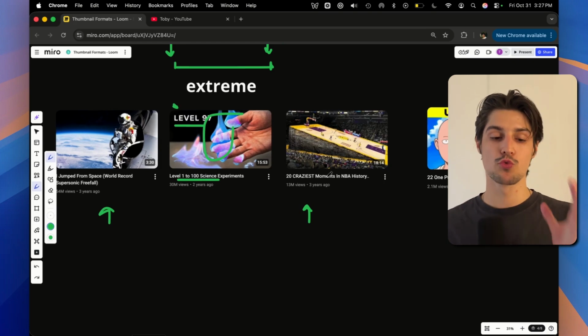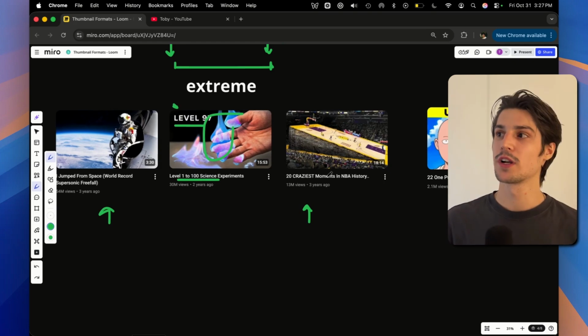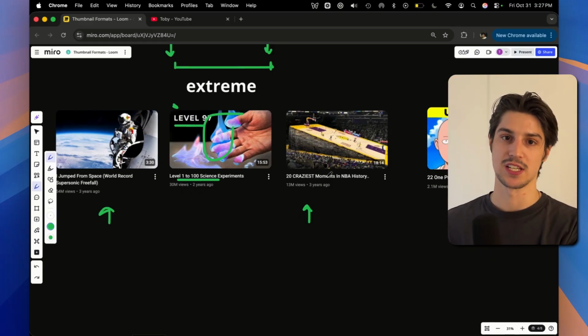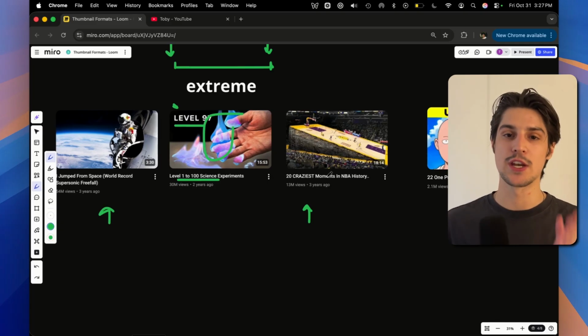And this format works really good for entertainment content. And you just want to take your topic and think, what are the natural extremes for this topic? What is the worst extreme and what is the best extreme? What is the smallest version of it and the largest version of it? And try and find one end or the other of the extreme and show that in your thumbnail.